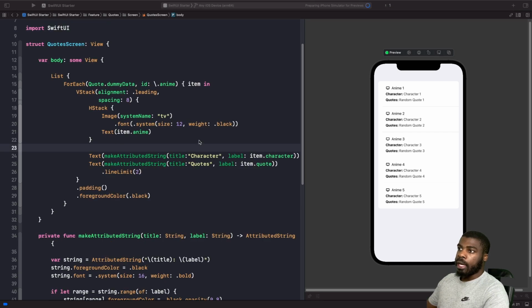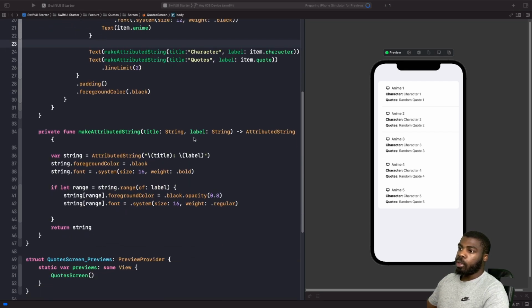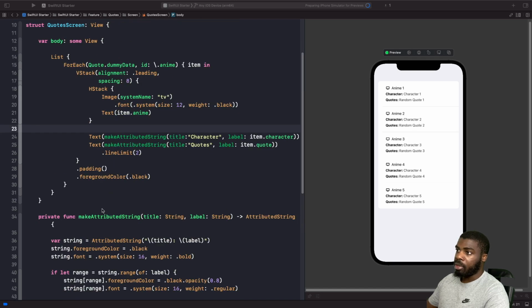So let's just break down what we've done here. The first thing I want to discuss is how I'm using the new attributed string API that's only available in iOS 15 and upwards. This project is only iOS 15 and above, and I'm just getting the title and the label that you can see here. The title here is in bold and the label here is not in bold. So that's what I'm doing here.